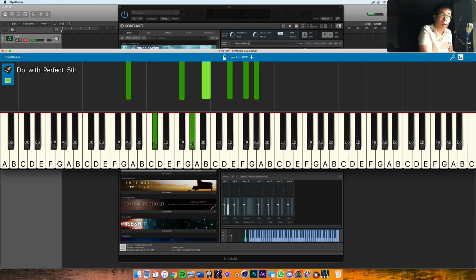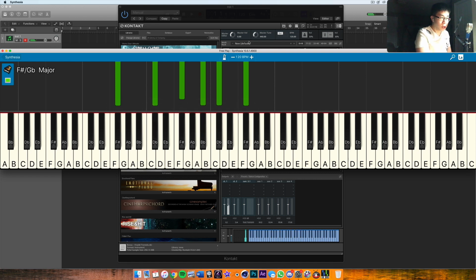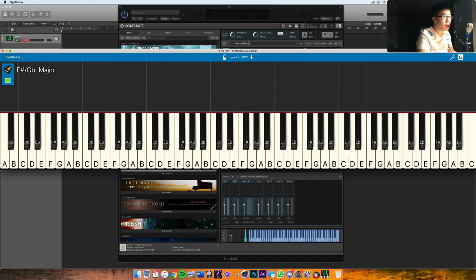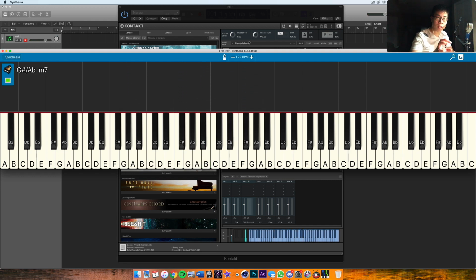Right here. Then you get this resolution right there. Now this chord right here is called a secondary dominant. So we're basically taking the dominant of another note in the scale that's not the tonic note.